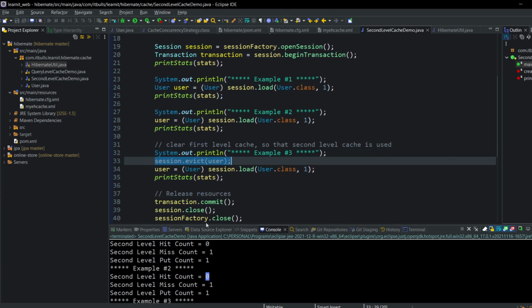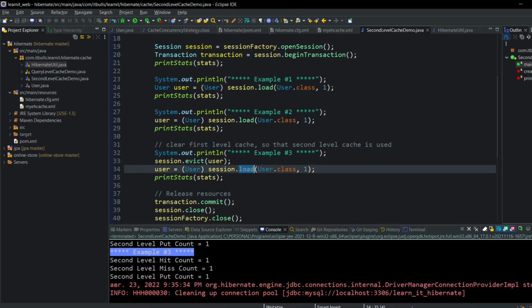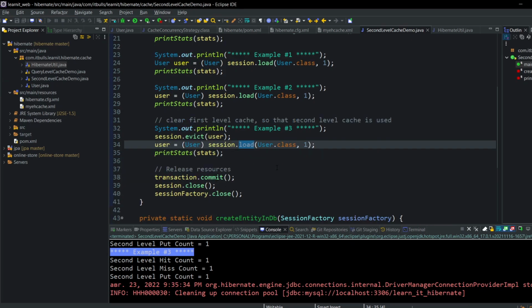Example number 3. Let's evict user from the first level cache vividly by calling evict method. Evict method is also a Hibernate specific API. The method removes this instance from the session cache. And after that, we load user 1 more time. Do you think it will be loaded from the database and request will be sent to the database? No. That's exactly the moment where second level cache comes into play. This time, user will be extracted from the second level cache and we will not execute query to the database.